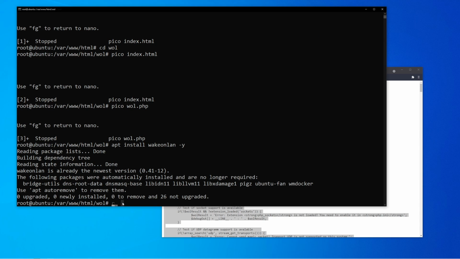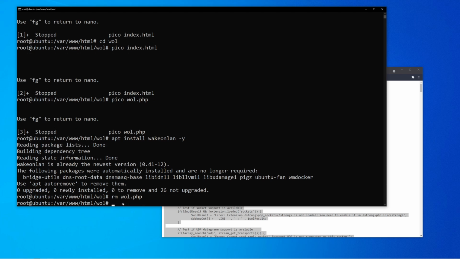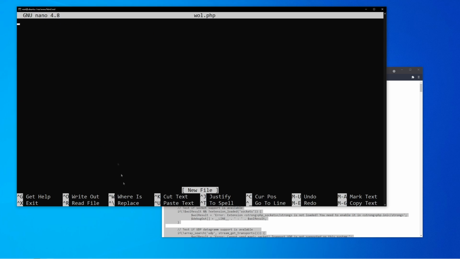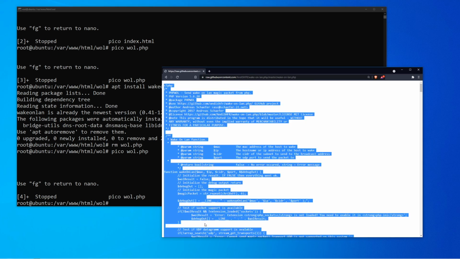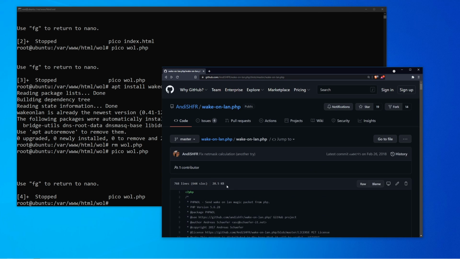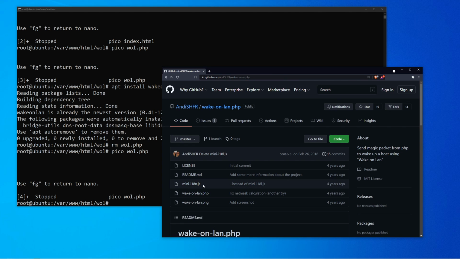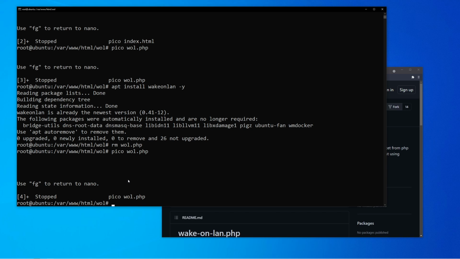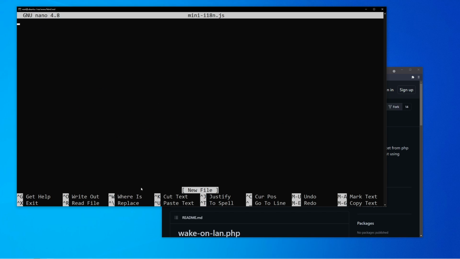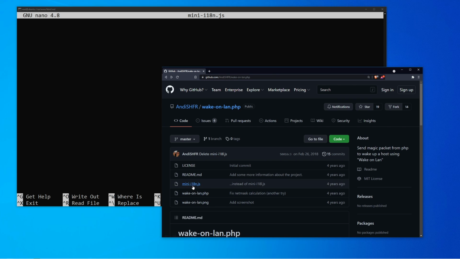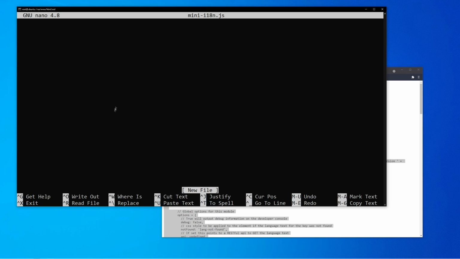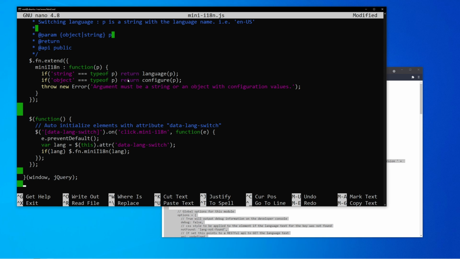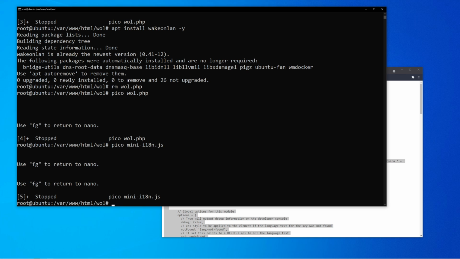And what we're going to do is remove the current wake on LAN PHP, and we're going to type in Pico wake on LAN.php. Control O, Control Z. And it's going to be needing this file name, Pico. Put in that file name, grab this, go to raw, Control copy, right click, Control O to save it, Control Z to get out of it.